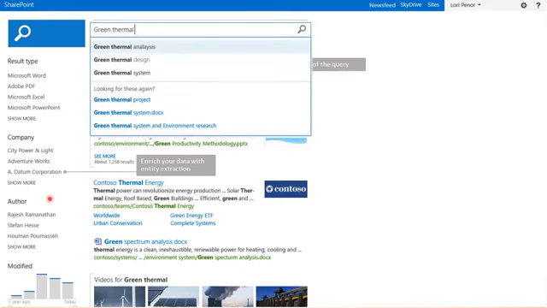Okay. Another thing is search suggestion. When you start typing your keyword, SharePoint starts suggesting some keywords. For example, I'm typing here "green thermal," and it's suggesting for me "green thermal analysis and design system." This is based on other users' search keywords. So there are other users in my intranet who have used these keywords for their search.